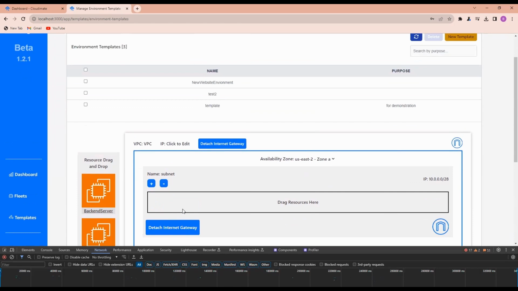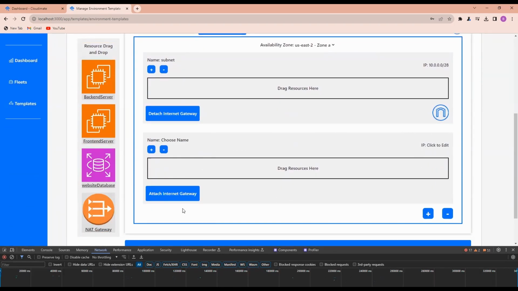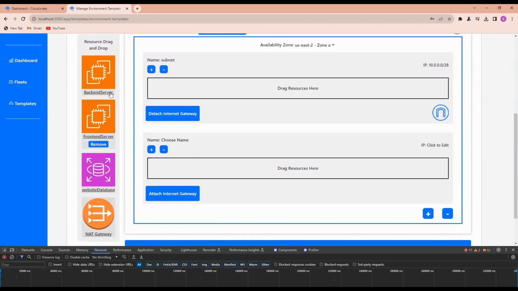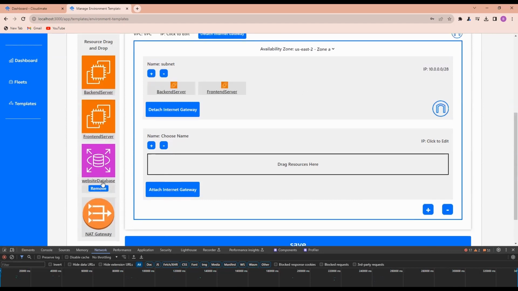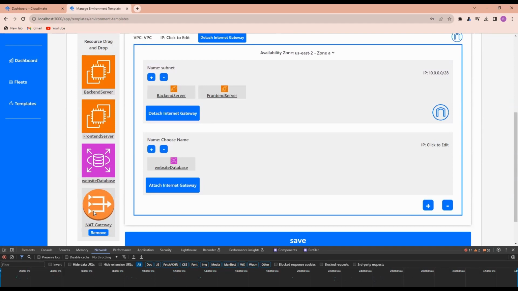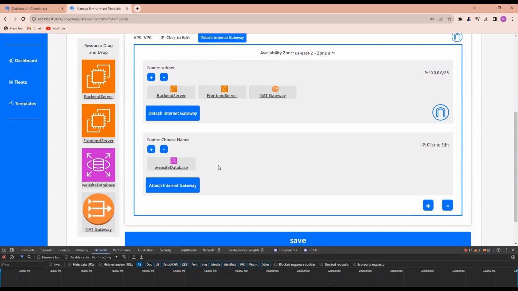So the next feature that I recently added, and this is very recent, was the ability to add your servers and your databases into your subnets. And I've actually tested this and managed to get it to work. You can, in fact, provision entire environments, including servers, EC2, RDS databases, everything.